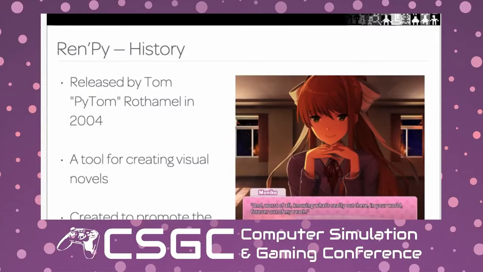Ultimately, Rothamel was very interested in these kinds of visual novels, and wanted to create a tool for people to create more English language visual novels. The process here is you're collecting images, writing dialogue or scripts, and then ultimately these are published as executables for Windows or Mac.